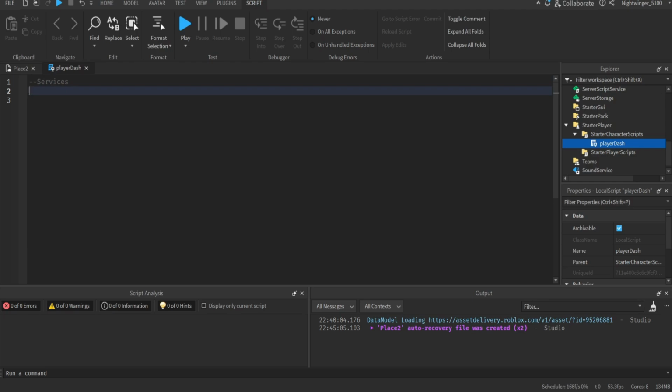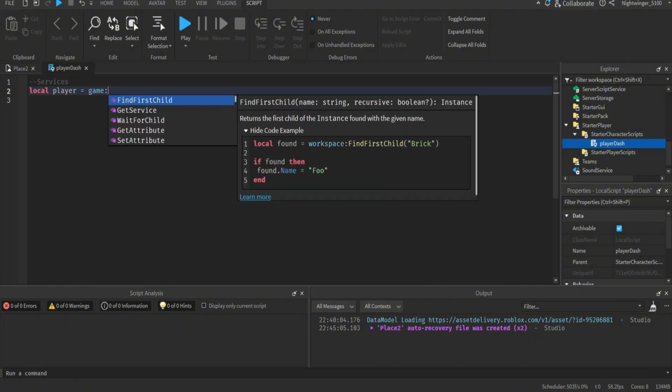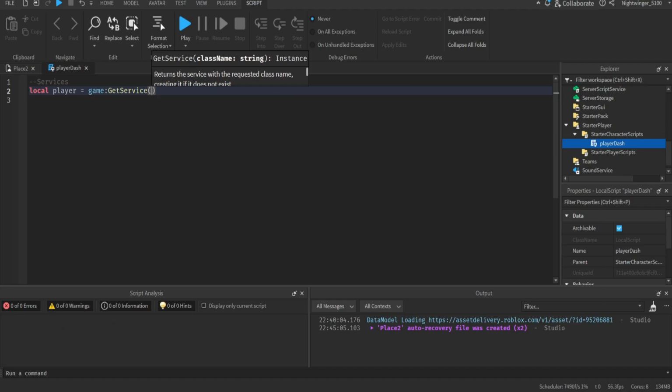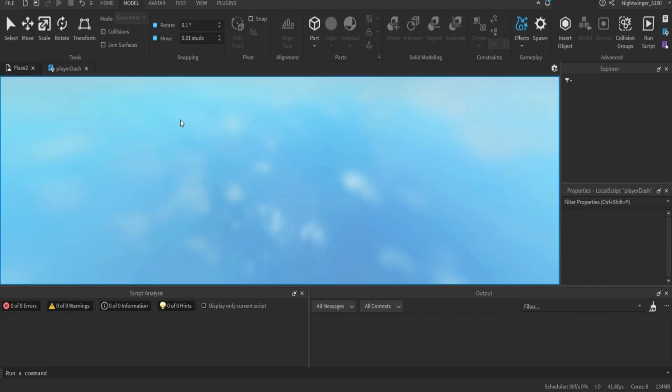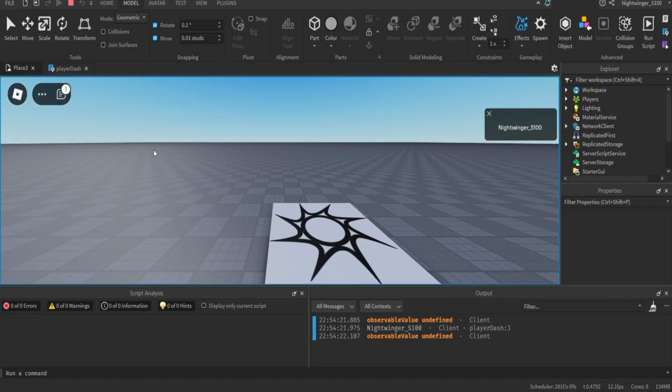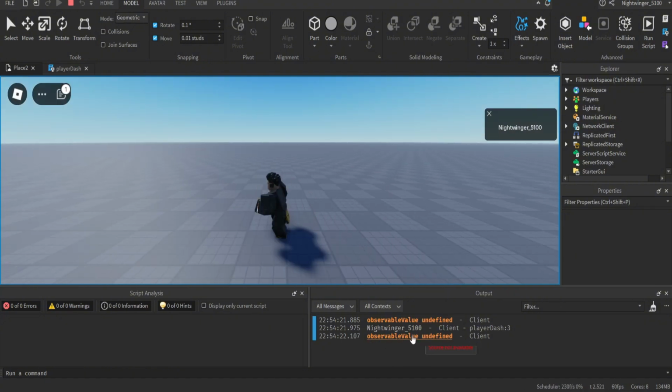The first thing is the player, of course. So we're going to create a variable called local player, and to access our player, me, we're going to do game get service players dot local player. Now this is going to be us, and we know this because if I do print player and then I press play, it's going to get the player, which is me, and it's going to print player.